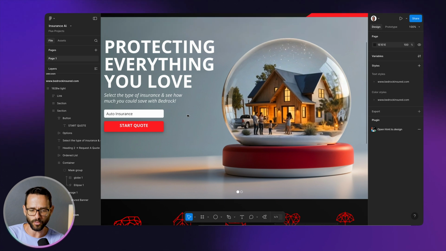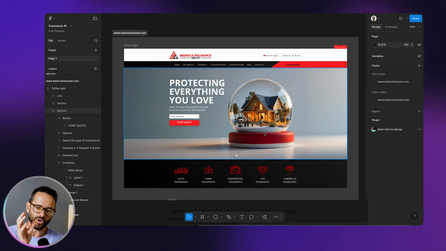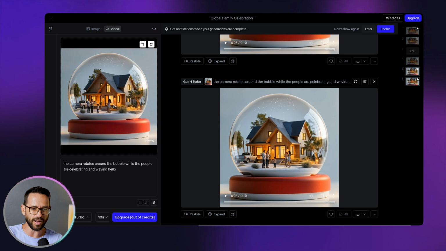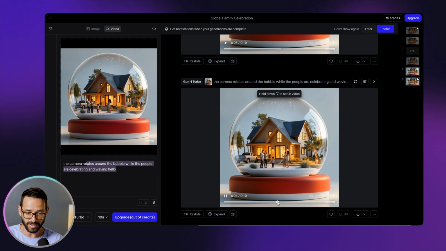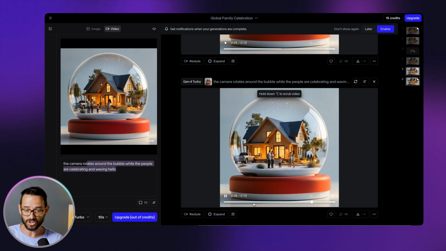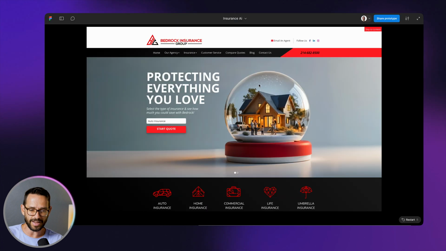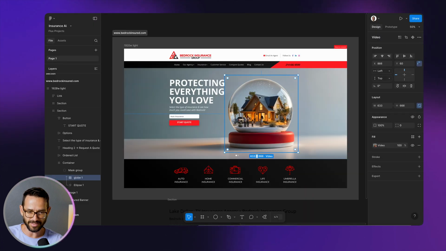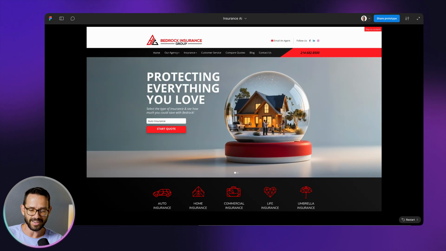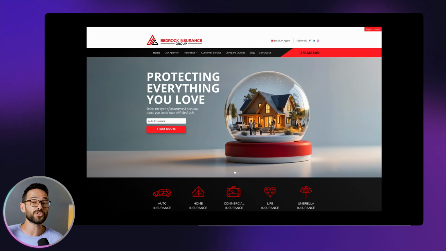And the last thing that I thought would be cool to do is because of this globe, it actually might look pretty cool to turn this into a video that would rotate. So I went to Runway ML and I threw in the image with the prompt, the camera rotates around the bubble while the people are celebrating and waving hello. And this generated this video here. It actually turned the image into a video, which I thought is pretty cool. So I brought that into Figma and basically masked the video over this area. And here we got the results, which I think for 20 minutes of a redesign, this is quite impressive.